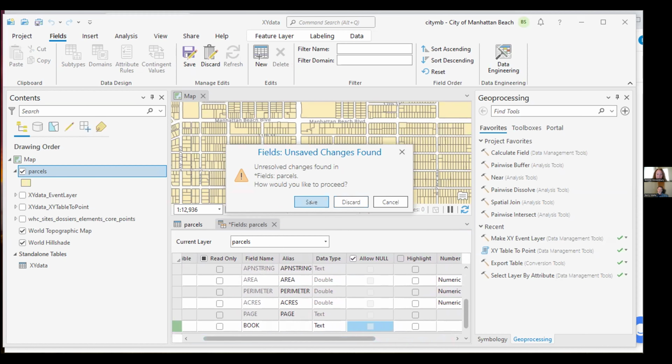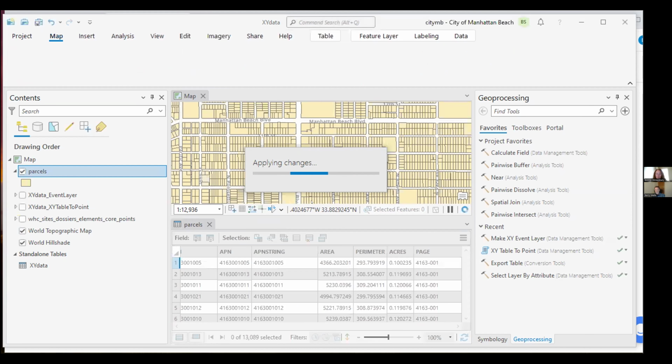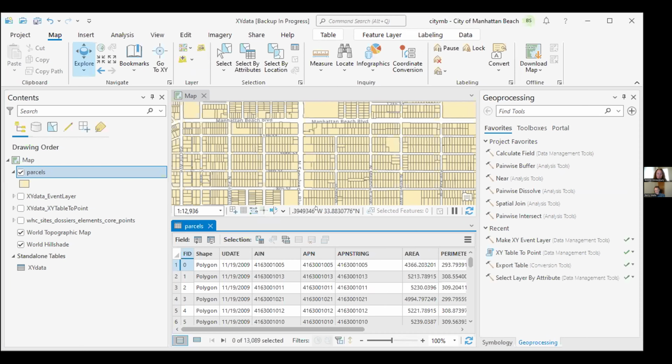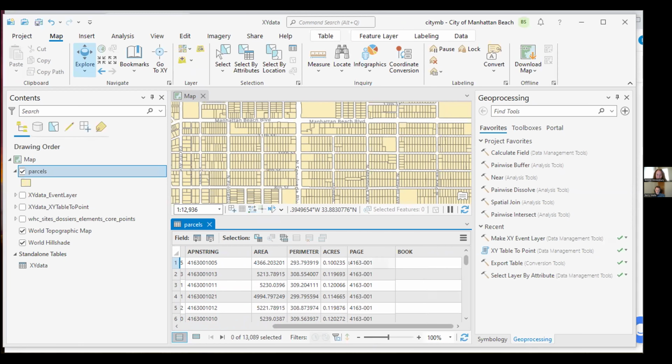That's the great thing, it makes sure that you don't just move on to the next step without saving it. And that's true throughout, in the symbology. If you haven't applied the symbology and you go to exit, a lot of times when you exit it, it automatically saves it because it's part of the function, but you always get a warning. So now we're here and we've got our new field. That's awesome.